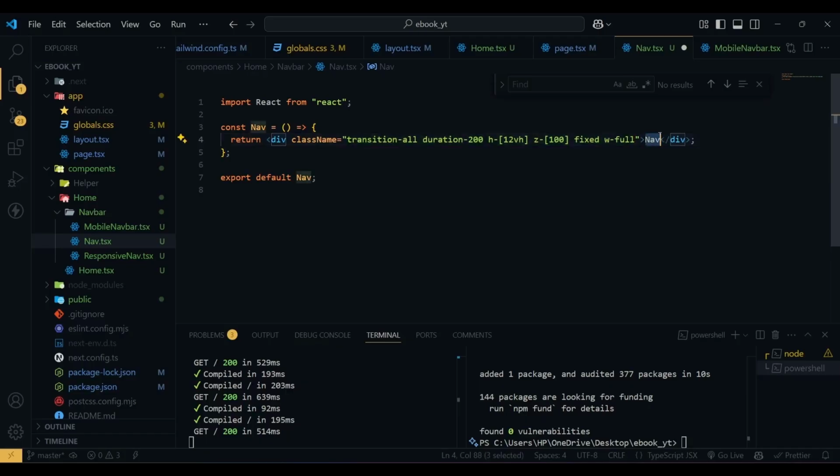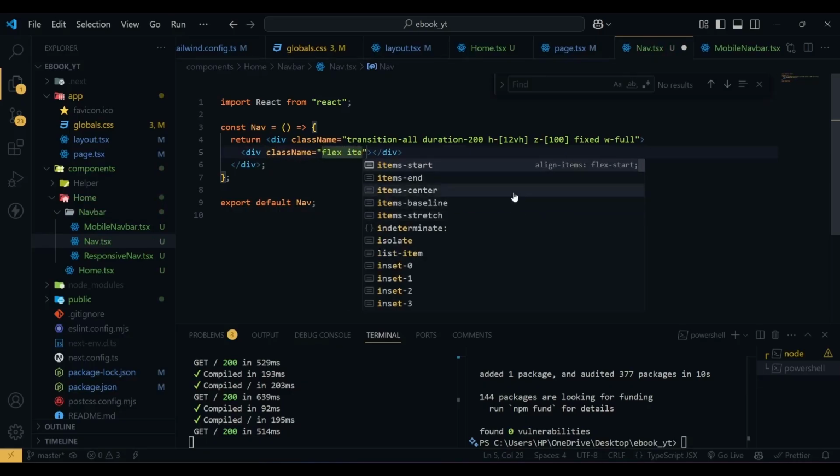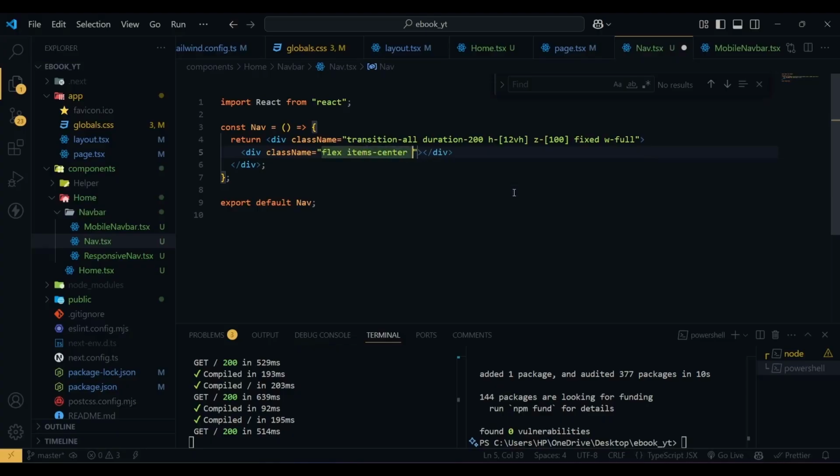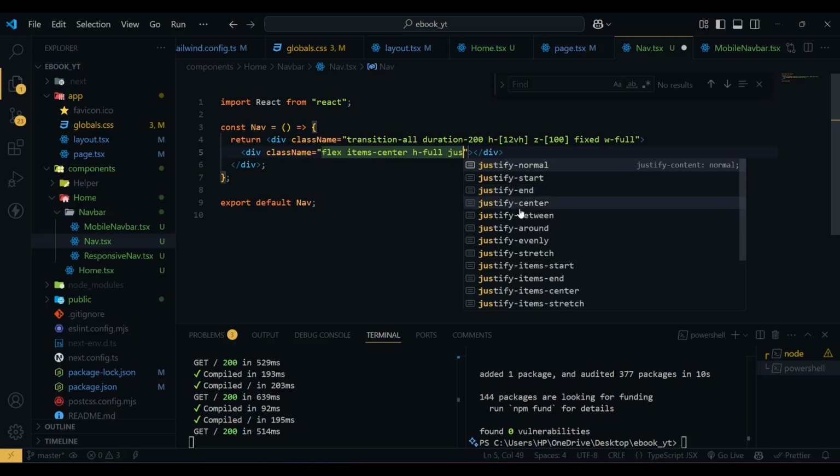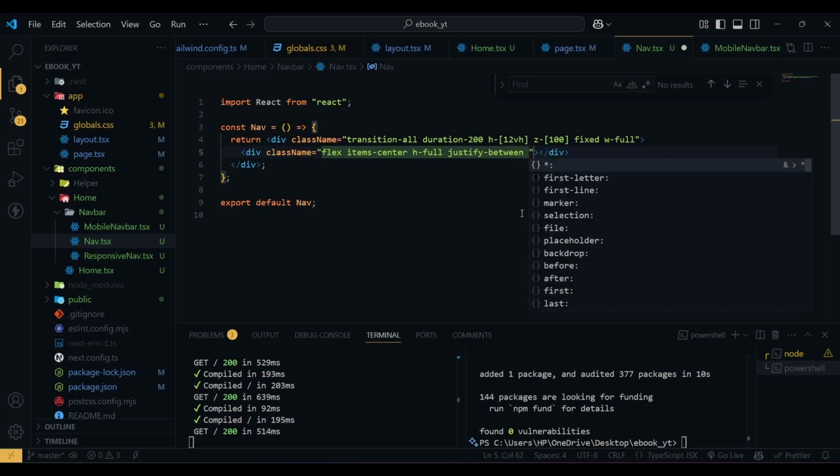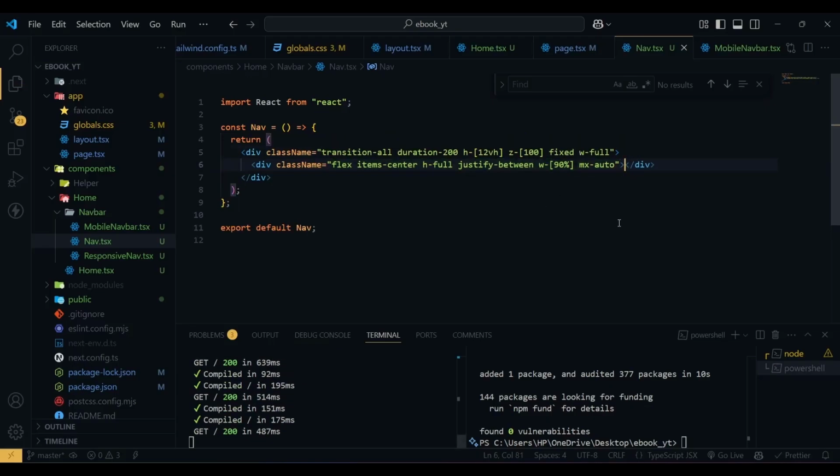Now inside this div, we have another div with a className of flex, items-center, height full, justify-between, width 90%, and margin auto. Then inside this div, we will have a logo.